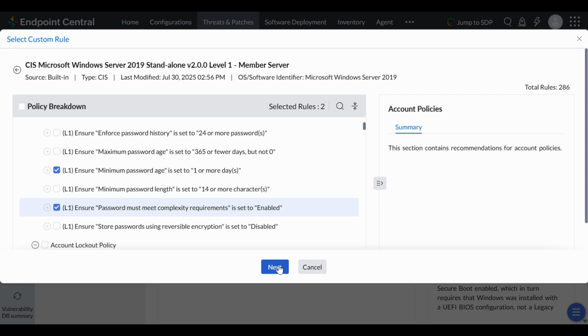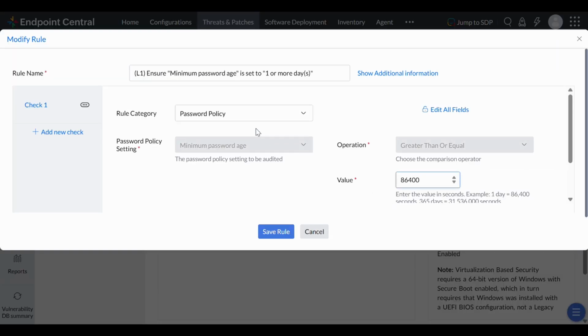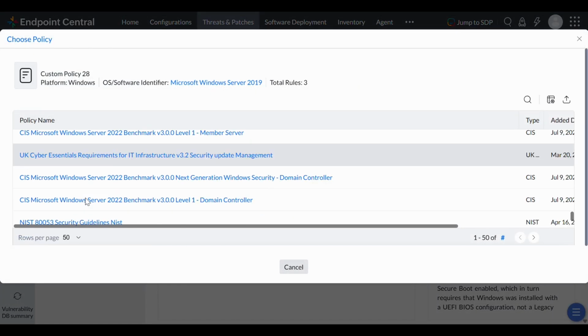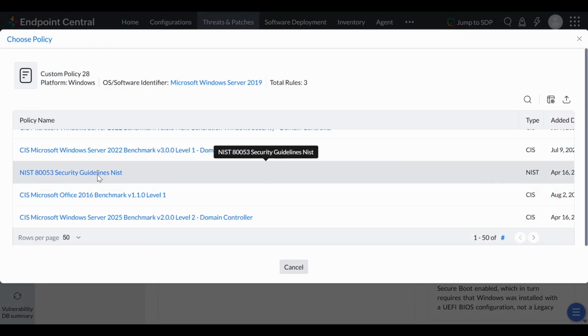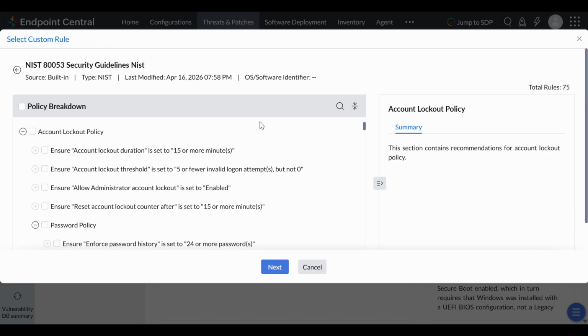Once imported, the rules will appear in the Policy Breakdown view. You can then edit the imported rules and customize the available rule category fields. If an imported rule belongs to a different OS or software identifier, Endpoint Central displays a warning message to notify admins about the mismatch. This helps admins avoid applying rules to endpoints where they may not be evaluated correctly.